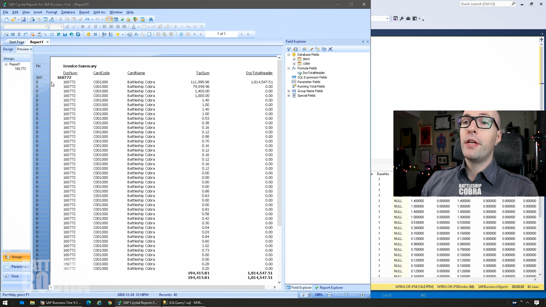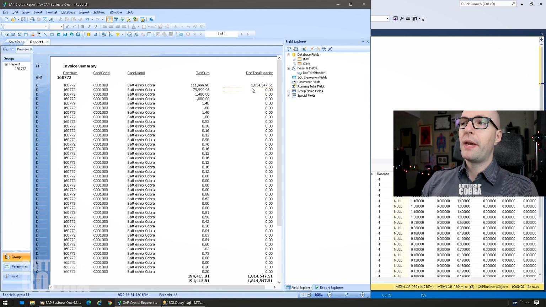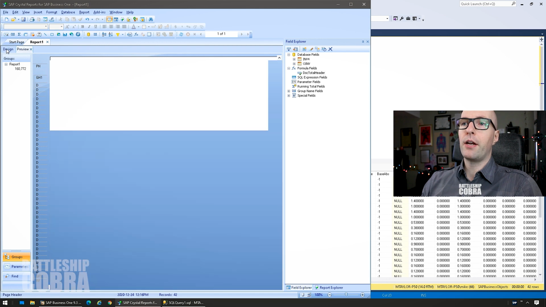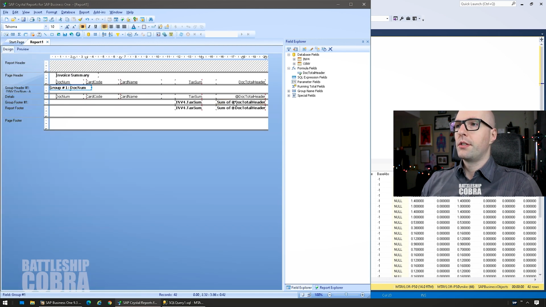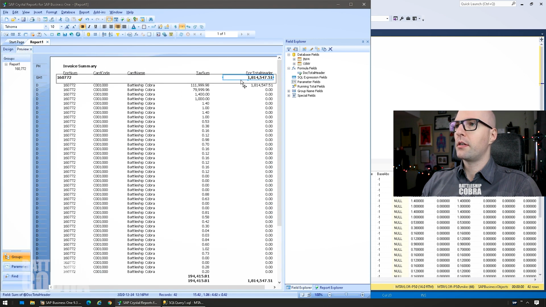Okay, so now what you do is instead of using your detail rows, we're basically going to get rid of these and we are going to summarize everything. You could do it at the group header or the group footer. So it's up to you. I think the group header should be fine here. Let's see. Yeah, it does it fine.